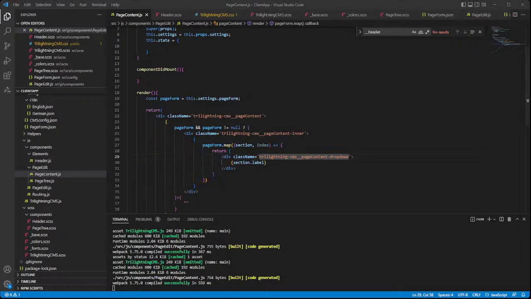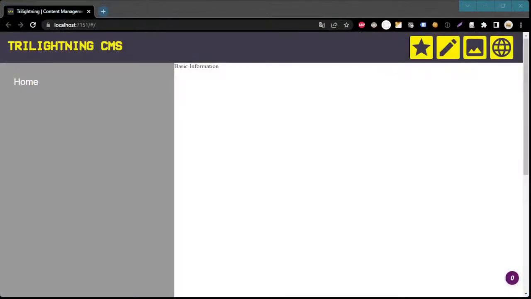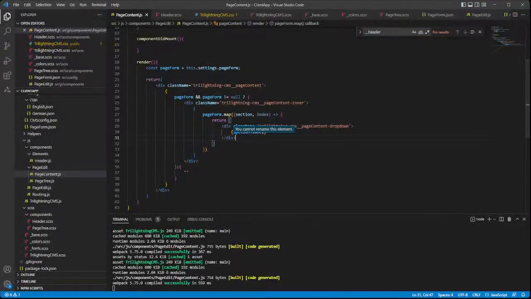So if we go back to our page, it renders the label. What could be harder? Obviously, rendering the fields is going to be a lot harder. So, content drop down. So let's go back a little bit.